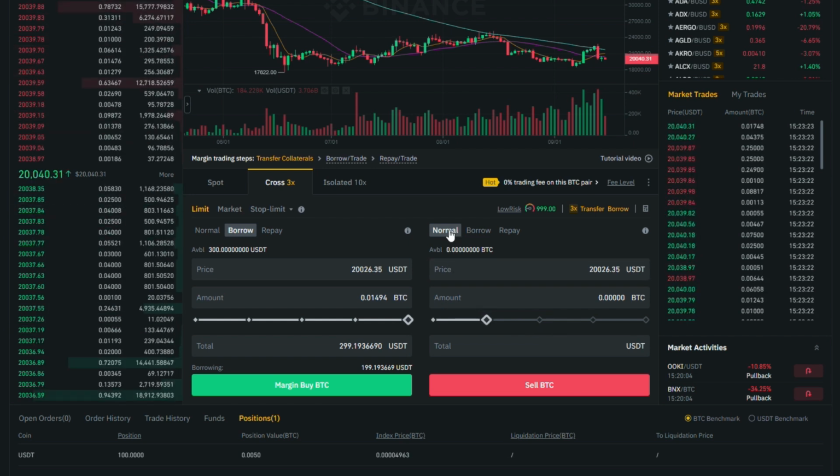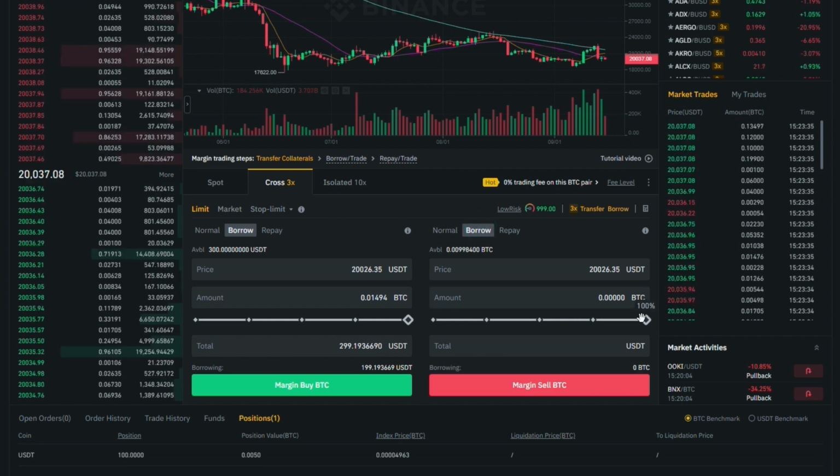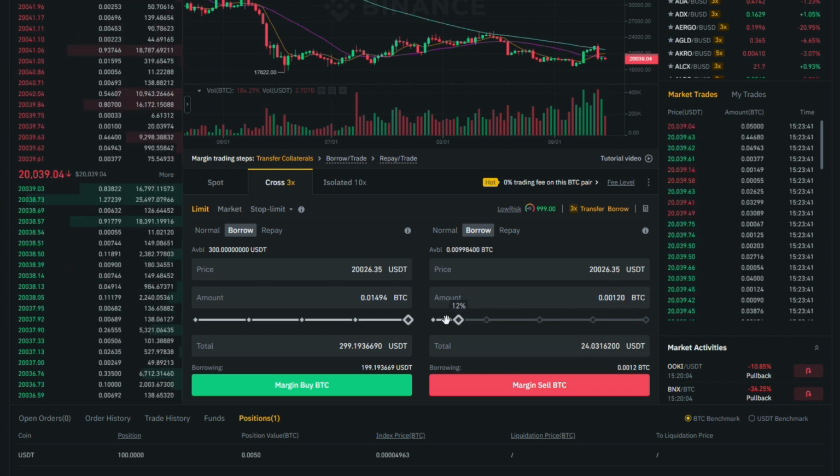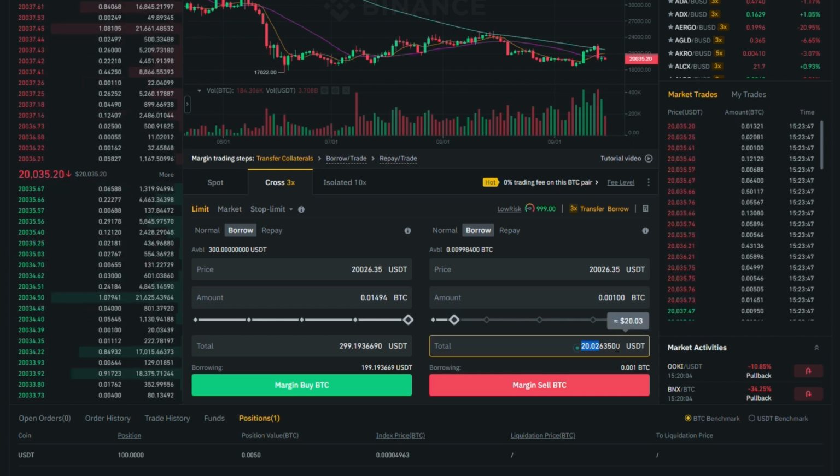So you can see that if I'm in the normal mode, I actually can't short anything. Why? Because when you short, you by definition are borrowing assets to be able to sell them later. So to short, you have to click borrow. And when I click this, you will see that the maximum is now an actual number, which is not 0. So I am able to short. So let's just say I want to use 10% of my account here to short Bitcoin. That will be a total of $20.